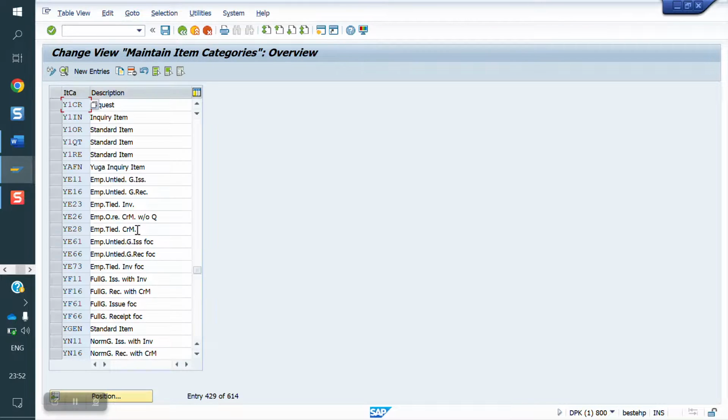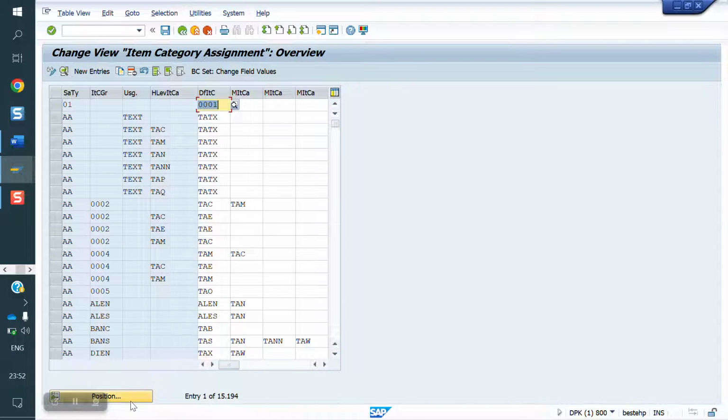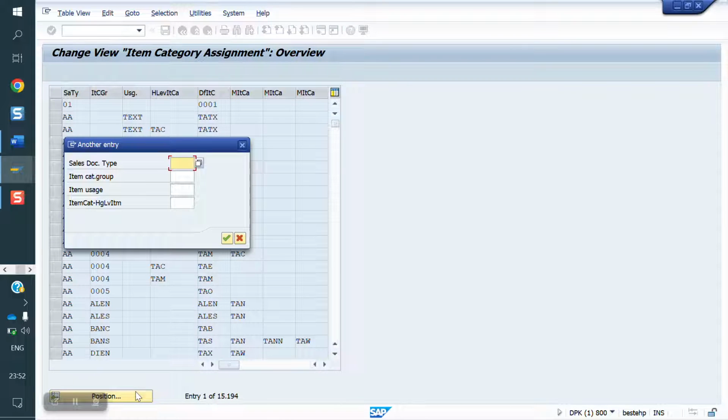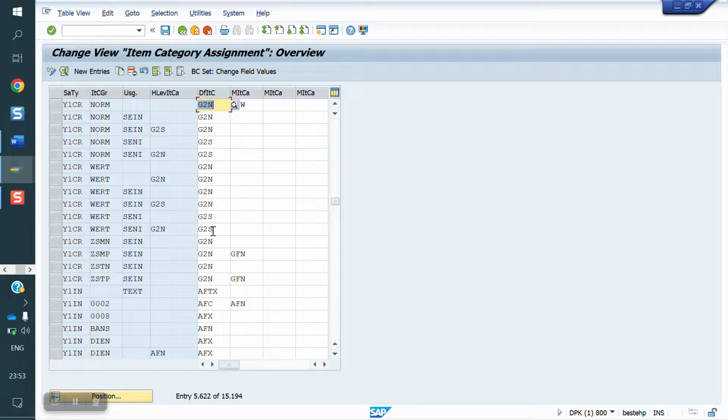It's loading. This item category we need to assign to the sales document type. So we have to do item category determination. What is the T-code for item category determination? VOV4. Here enter your sales document type Y1 CR. For the item category, I'm removing G2N and assigning my item category Y1 CR. I'm saving now.